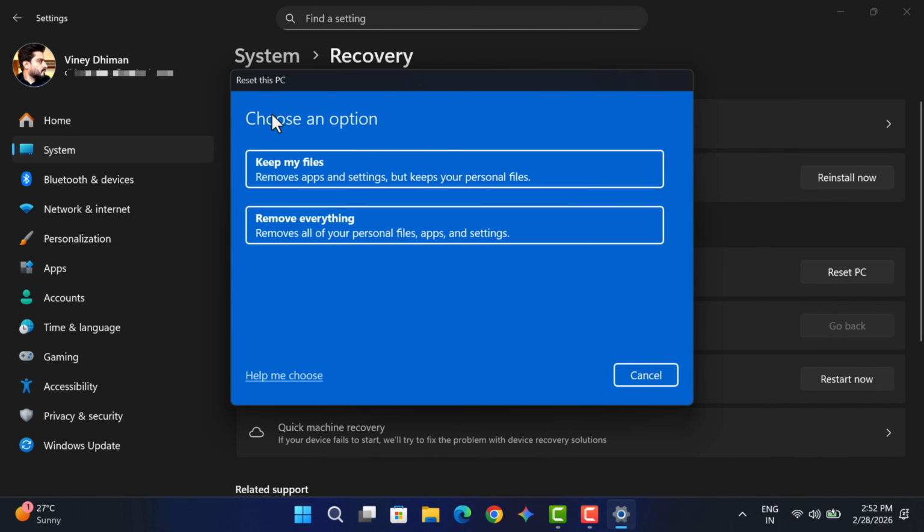This dialog box will appear. Here you will find two options. Keep my files: that resets the PC without losing data. It only removes third-party apps but keeps personal data like photos, videos and related stuff. Remove everything: that resets the PC to an out-of-the-box state, which means everything will be deleted. Select Keep my files. Next.